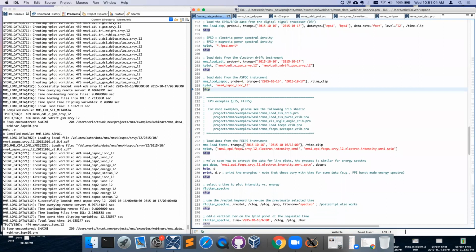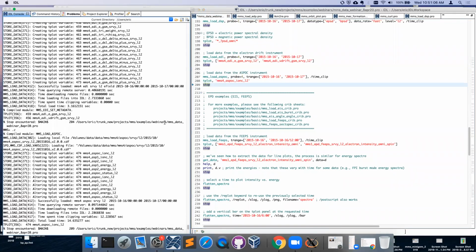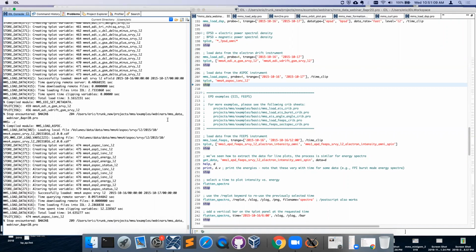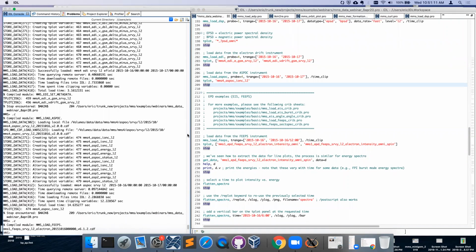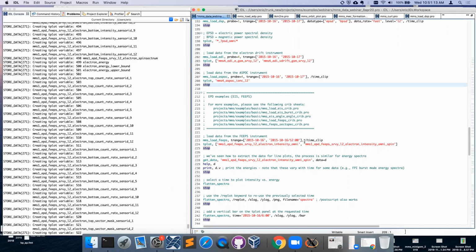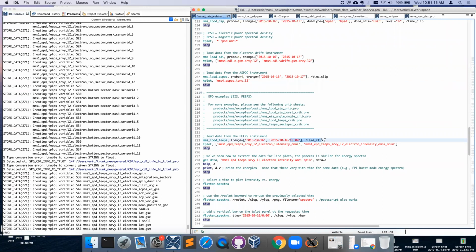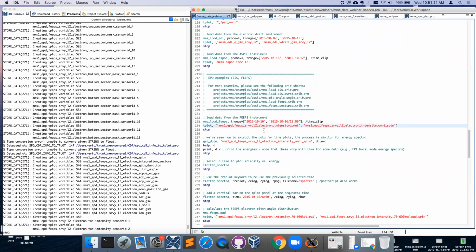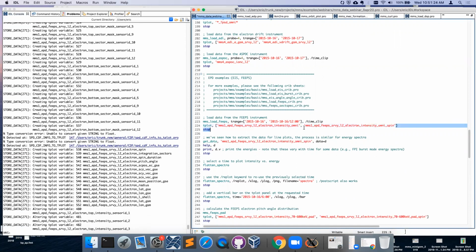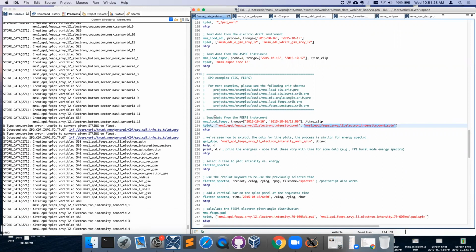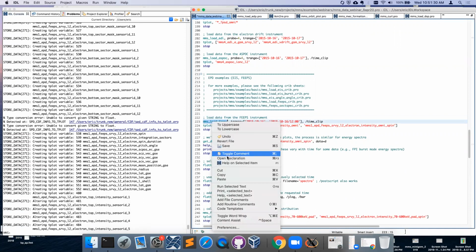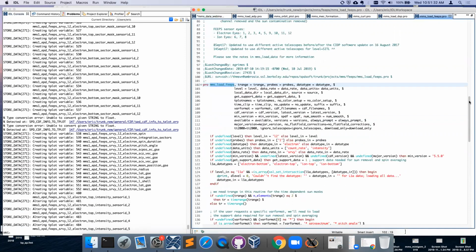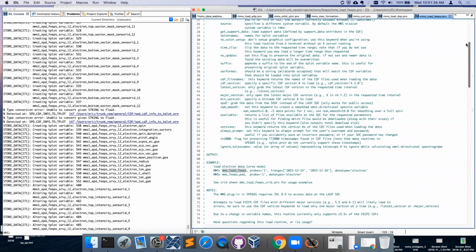So moving on to the EPD examples, it's EIS and FEEPS. We'll start with the electron data by loading MMS load FEEPS. And we're going to load 12 hours of data and time clip it to 12 hours. Then we're going to plot the omnidirectional electron intensity and the spin average omnidirectional electron intensity. And for keywords, just again, open MMS load FEEPS.